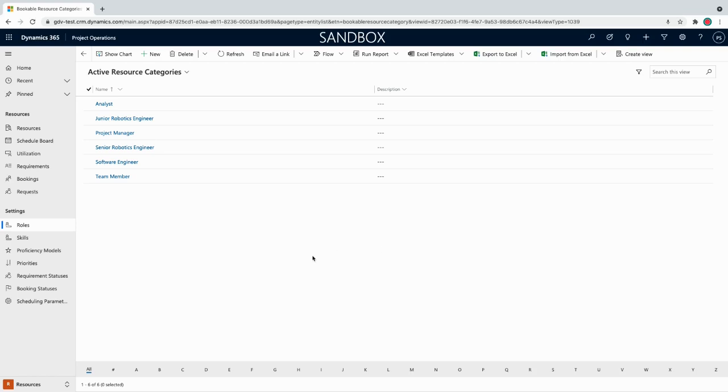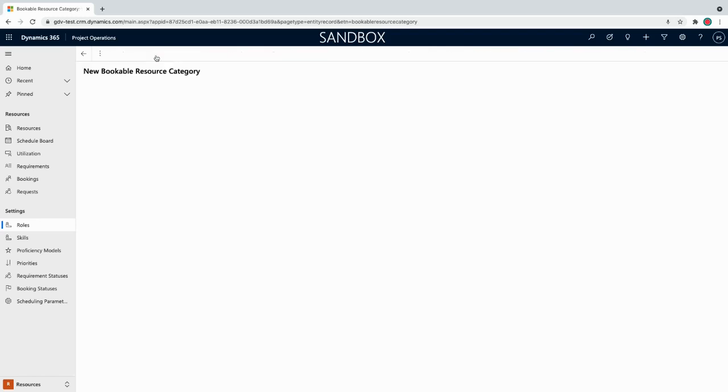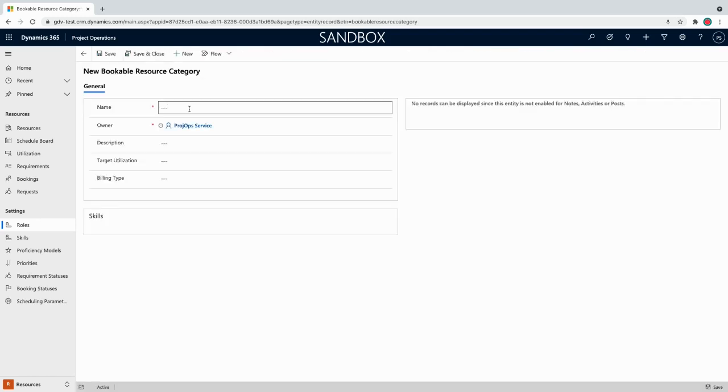So today we're going to start out in the resources area of project operations under roles to create our brand new role. So we're going to hit this green plus and add a new bookable resource category or role. Let's create an operations lead. And as you'll see, there are only two things that are required here. However, you can add a description to explain more about what this role is, a target utilization for use in resource planning, and billing type.